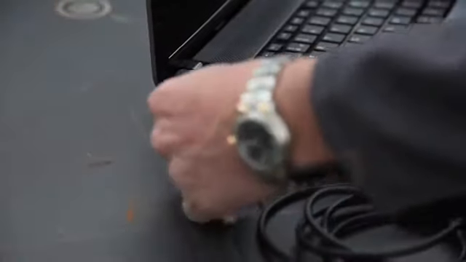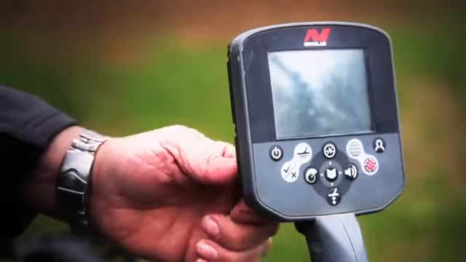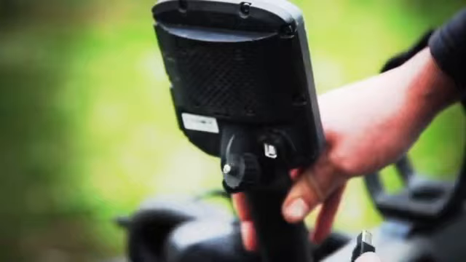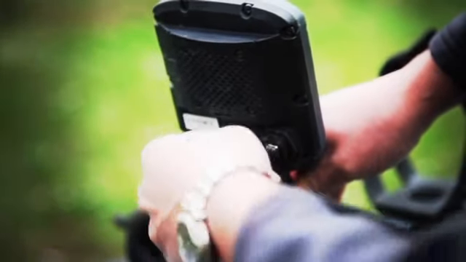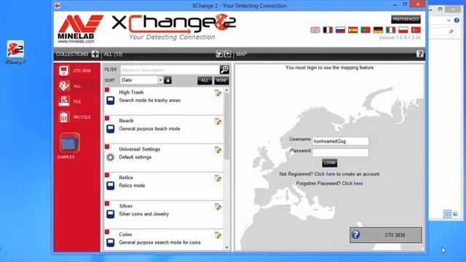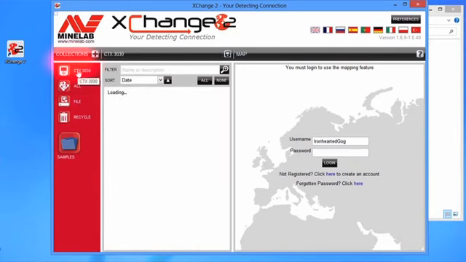Plug one end of the USB lead into the computer, then unscrew the protective cap on the back of the control pod and plug the other end of the lead into the USB socket. Switch on the CTX 3030. Once the detector connects to XChange2, you will see CTX 3030 appear above the All button at the top of the left red panel. Click on the CTX 3030 button to view the contents of the detector.